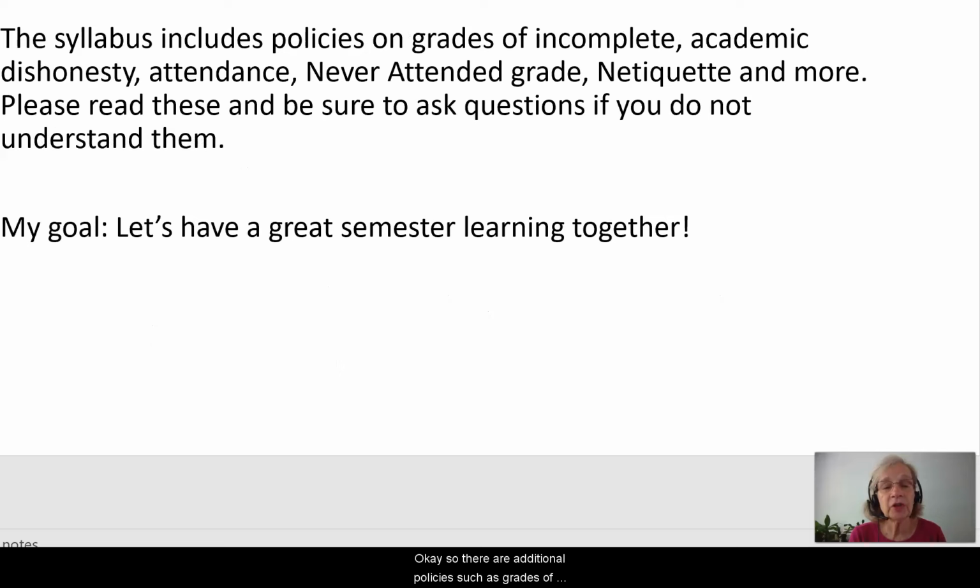There are additional policies such as grades of incomplete, academic dishonesty, attendance, never attended grade, netiquette. Please read these and be sure to ask questions if you don't understand them.